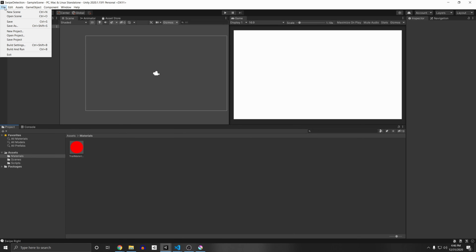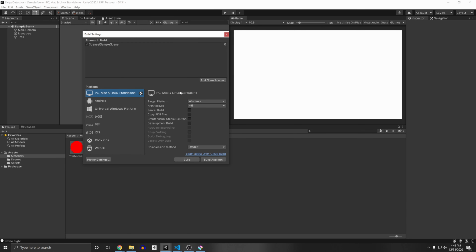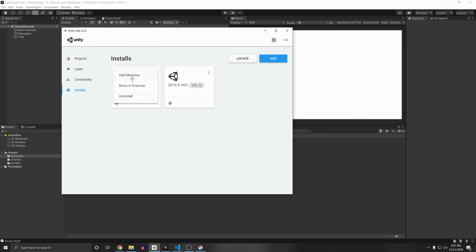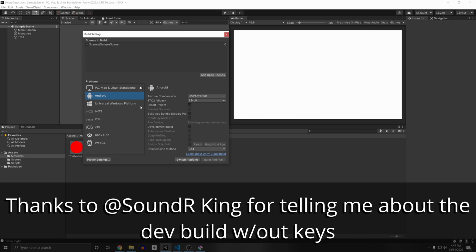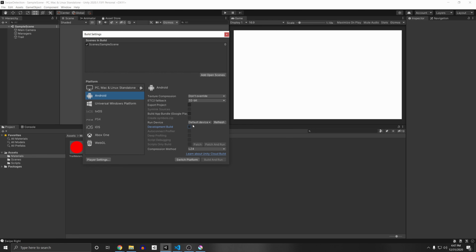And so if you want to build this to your phone, which I explained in the previous video, you can just go to build settings, and assuming you have your installs, either your Android or iOS build support, depending on what you have, you can just switch platforms here. And if you don't have a key set for your application, which I explained in the previous video, you can just select development build here. So you don't have to set up a key, and it's mostly for debugging.